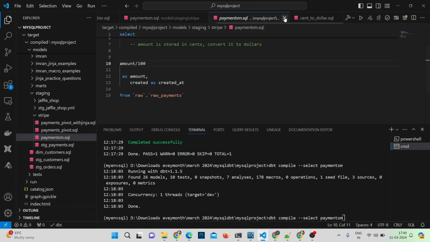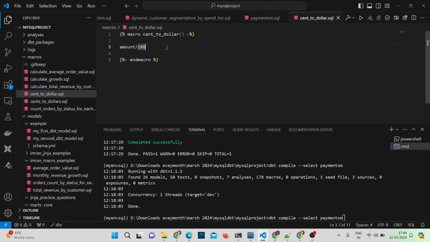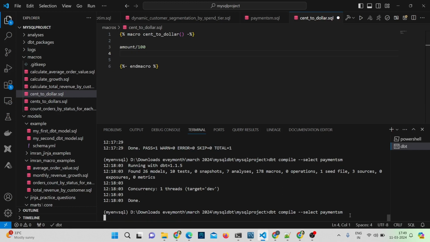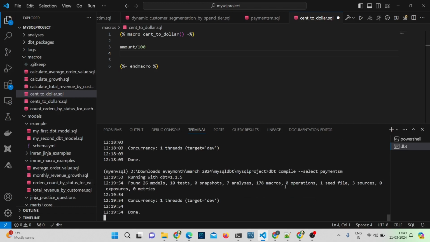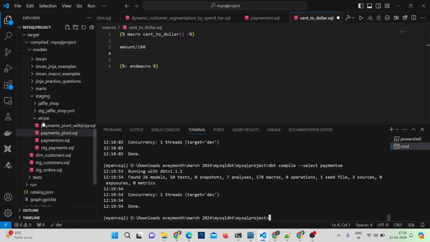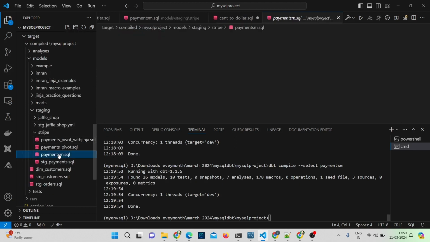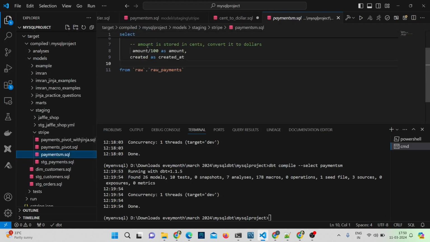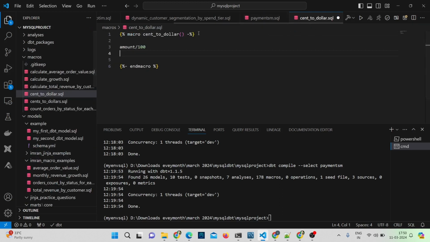Let me close this now once again, and let me save this after adding the hyphen, and let me do the dbt compile once again. And this is my compiled code. Inside this we have payments, you can see. Right now I don't have any extra spaces here, right? So make sure you handle those things by adding these hyphens over here.